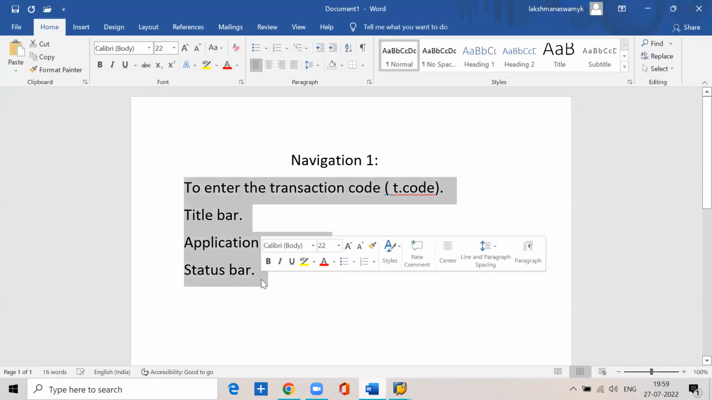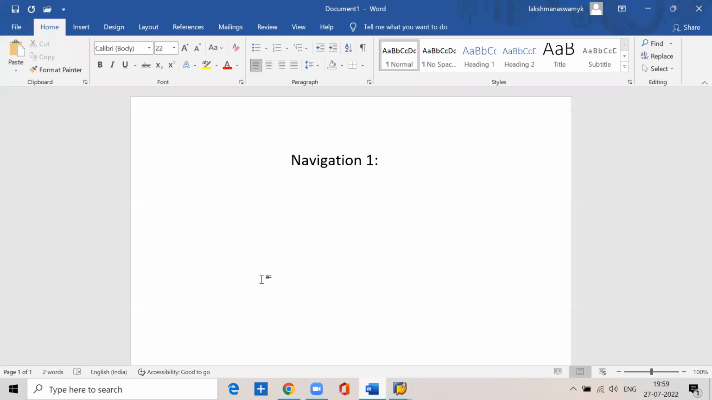The status bar also displays different messages resulted while using SAP screens. They are: number one, OK message.